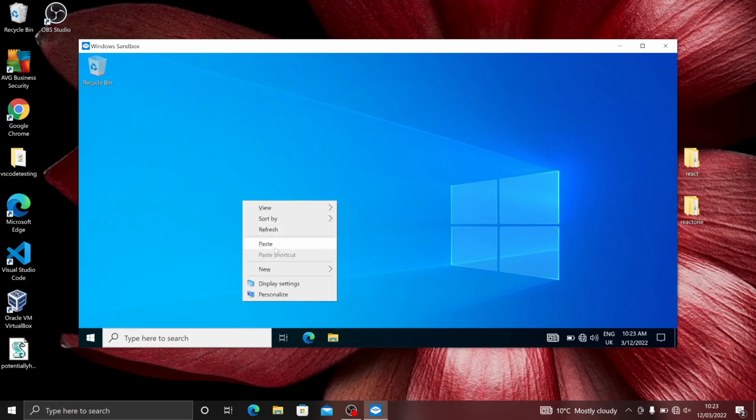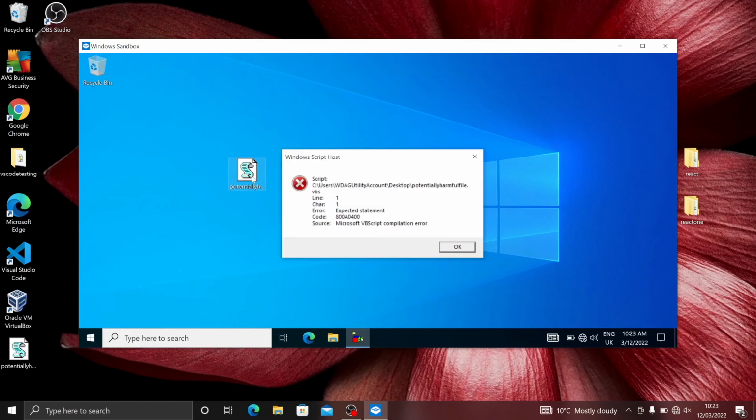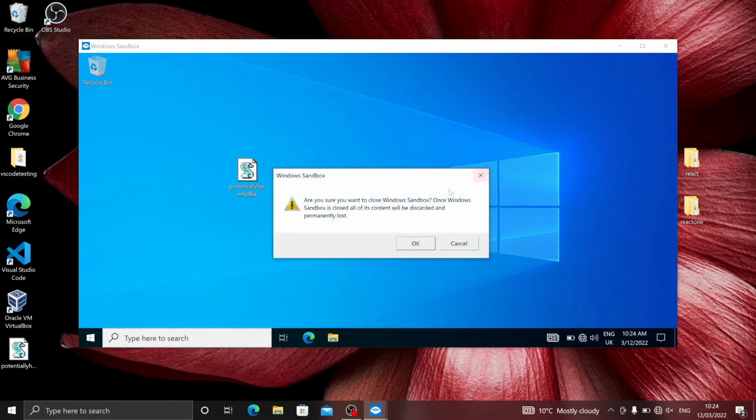If we then try and run this file by opening it, we can then see if it's harmful or not. In this case, it's not harmful. However, if it was harmful, then we could just quite simply close the Windows Sandbox application tool by clicking the X button in the top right of the window, and then delete the file once we are finished with it.